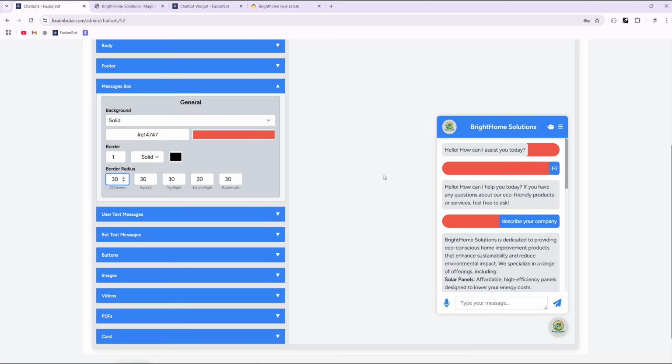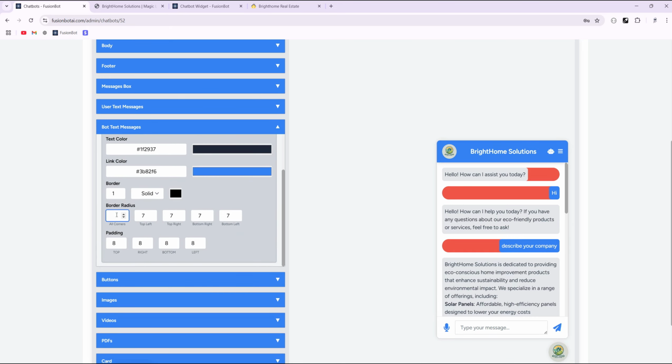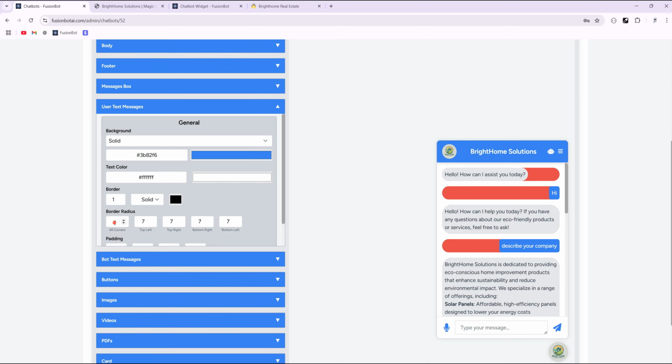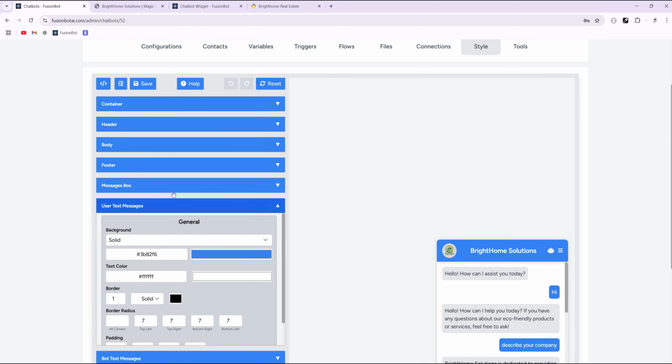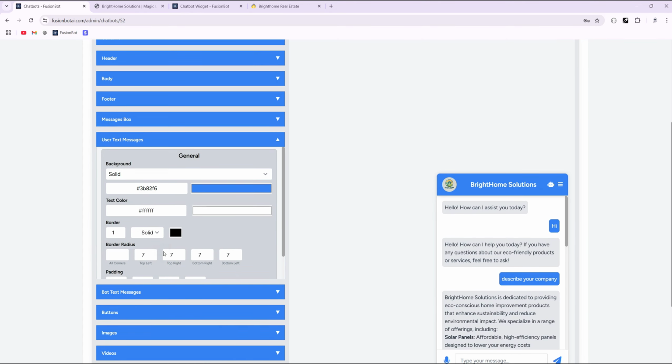And what to do about this one? For example, here in the chatbot, in the bot text message, I need to go here and change the border radius also to 13, to 30, and there. And same thing here for user message. We have border radius from 0 to 30, and it will be shown like this. Okay, and the message box, we do have those.